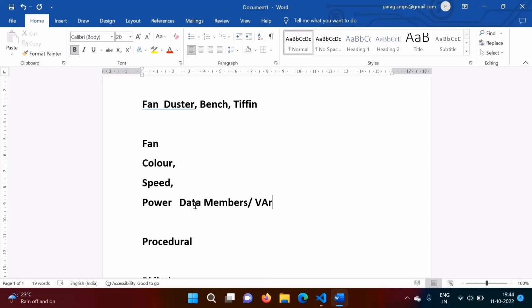These are also called the variables. In C++ language we call them data members. So all the parameters, the variables, are data members.